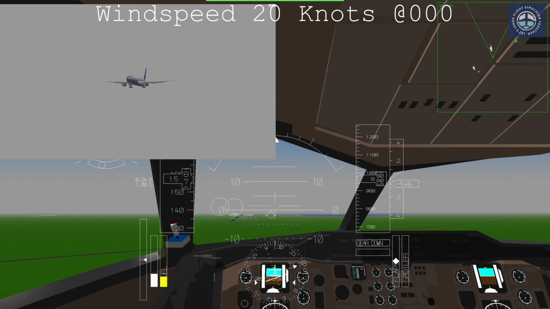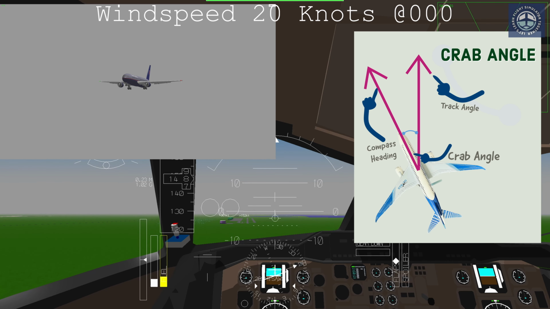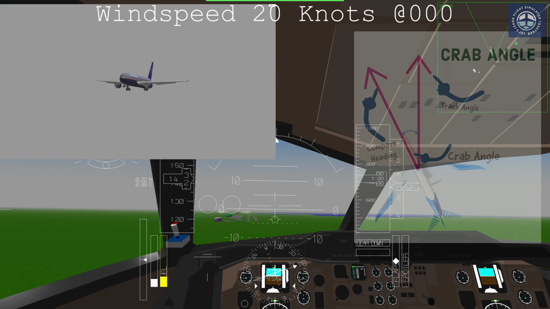We are trying to land on a runway with heading 280 and the crosswinds are pushing us from 000, that is to the right side of 280. To maintain the runway heading, we will fly with our aircraft at an angle from the runway. This is our crab angle. The crab angle will be commensurate with the wind speed. The higher the wind speed, the greater our crab angle.